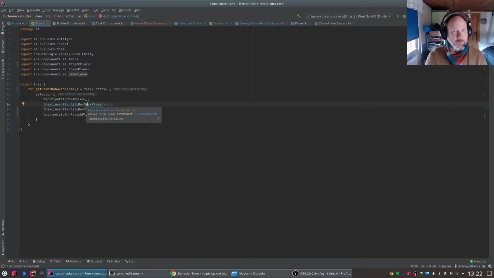It will succeed when the enemy finds the player. So I invert the result of this one. So when the enemy finds the player, this task will fail. So it will go down to this one, which is also inverted, the chase player. And then when it reaches the player, it will try to attack the player.